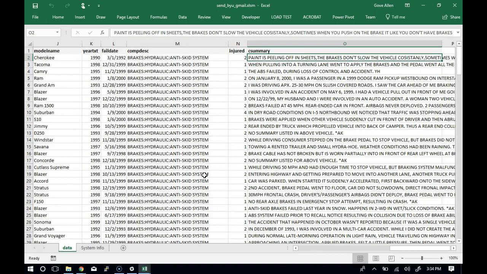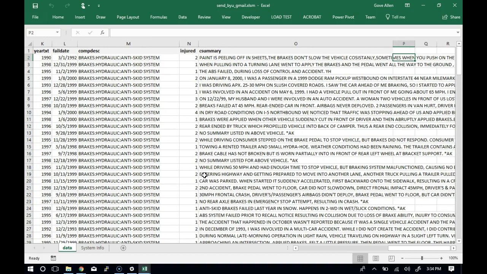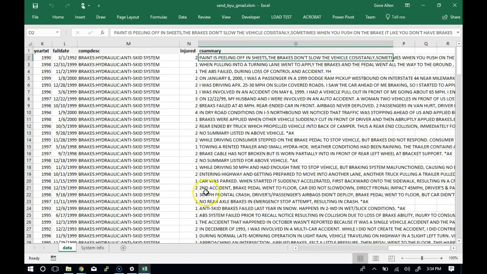And here's the complaint. The paint is peeling off in sheets. Well, the brakes are the real thing. The brakes don't slow the vehicle consistently. Sometimes when you push on the brake, it's like you don't have brakes. Anyway, so you're dealing with the original complaint.